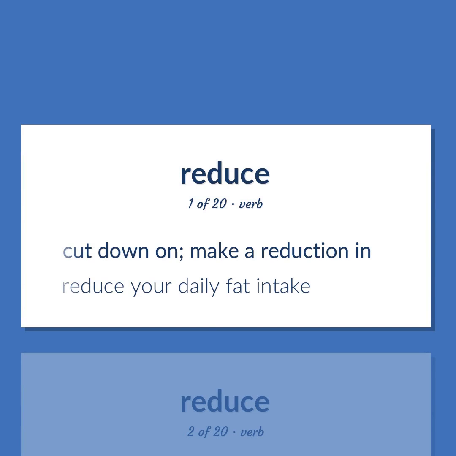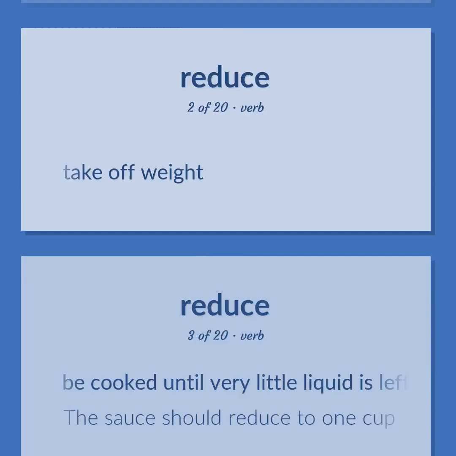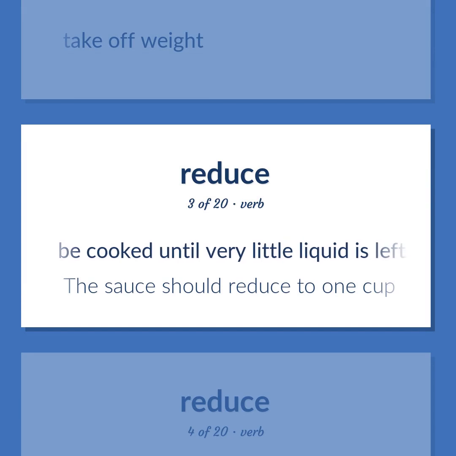Cut down on. Make a reduction in. Reduce your daily fat intake. Take off weight. Be cooked until very little liquid is left. The sauce should reduce to 1 cup.